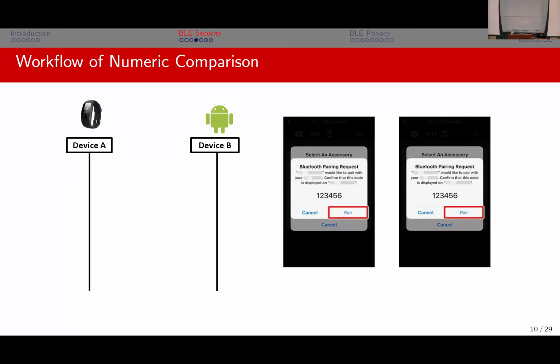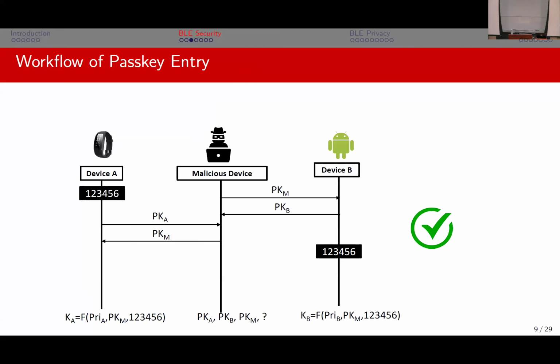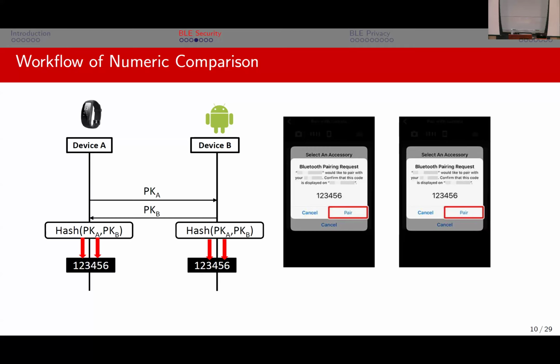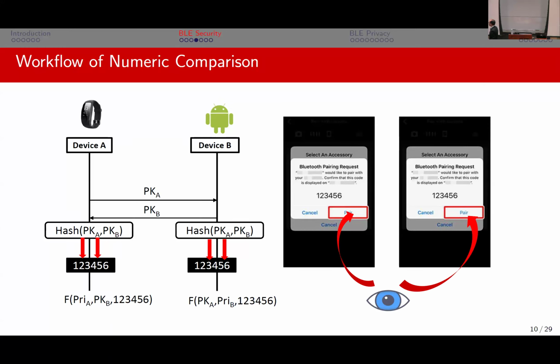And then the other secure one is called numerical comparison. Basically, they display two digits. I'm sure you may have the experience of using this one: when I pair my Bluetooth with my car, I have to do this. For numerical comparison, they display two digits on the screen and then the user uses their eyes to compare and confirm. How does this work? They calculate these digits with a hash. They display the digits, the user confirms they match, and eventually they calculate the shared symmetric key.